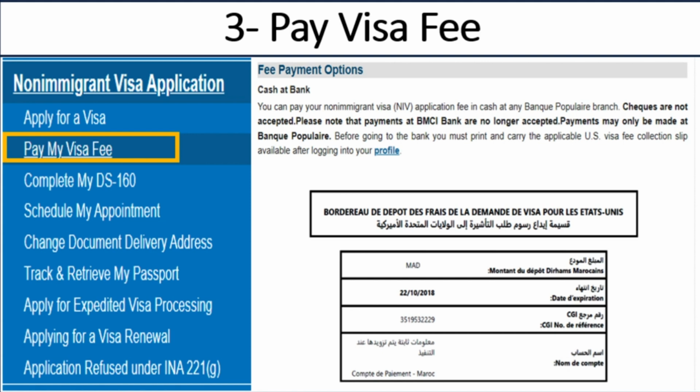slip to your bank, something like this right here, and then they're gonna write on it, and you have to take it to the interview with you. It's a must. You cannot just go and pay. You must take the slips from your account, from your profile, to the bank, and then pay the visa fee. And the visa fee will be different from visa to visa.